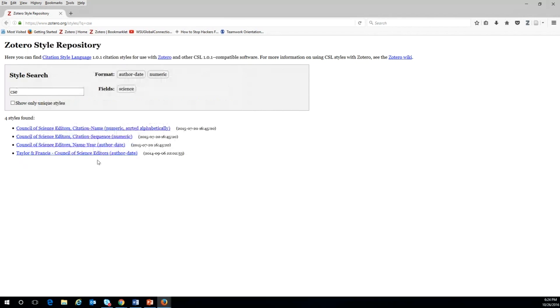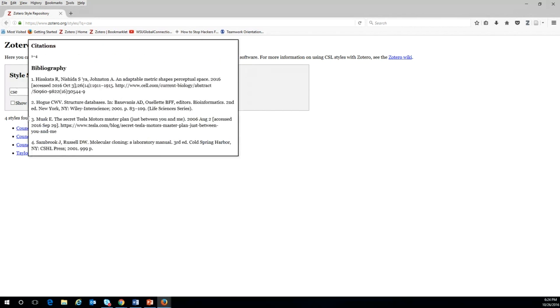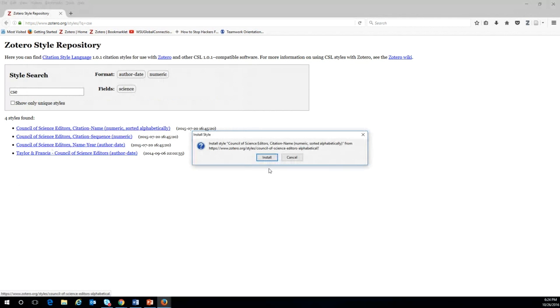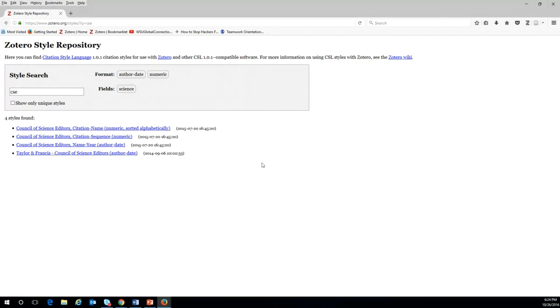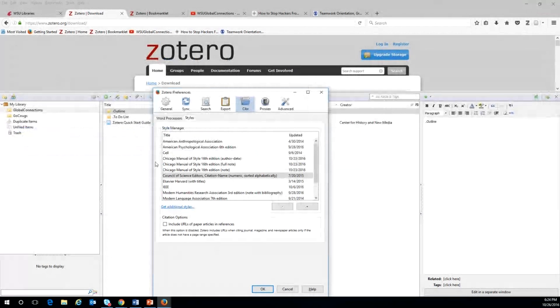So I'm going to go ahead and I'll choose this Council of Editors, this one right here. And I'm just going to click on it. And you can see it says, do you want to install it? And I'm like, yes, I do. And now when I close this window, here we can see CSE has been added here. And that's how I can add a citation style.